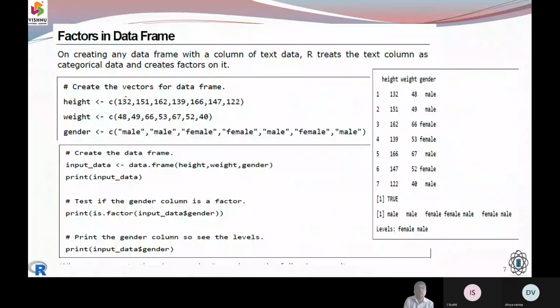Height is going to be 132, 151, 62, 139, 166, 47 and 22. Weight is going to be 48, 49, 66, 53, 67, 52 and 60. Gender is going to be male, male, female, female, male, female, male. In this way we are going to get the gender.